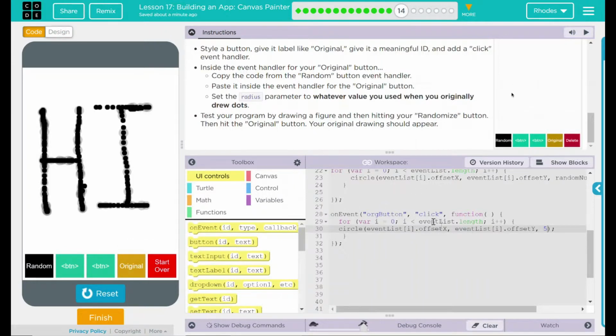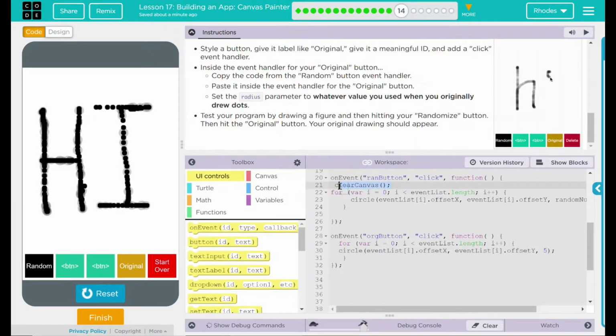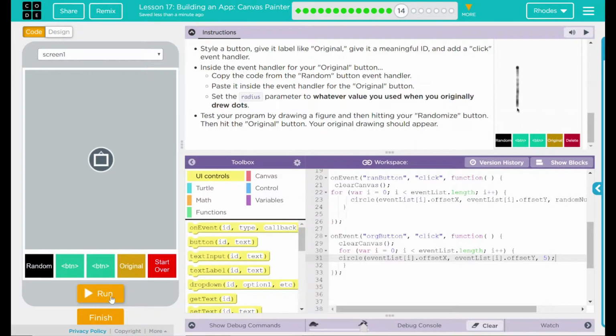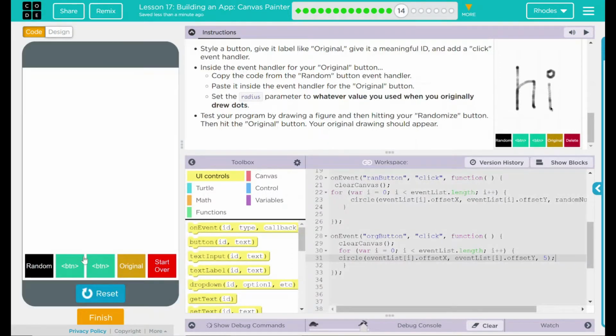Well, I forgot to add one piece of code here. What piece of code? I forgot my clear canvas function. So I need to come down here, hit return, add clear canvas in. Now, when I hit original button, I should clear the old screen and replace it with my original values. Let's reset this. I guess I should have used my start over button. Sorry there, kids. Hit run.